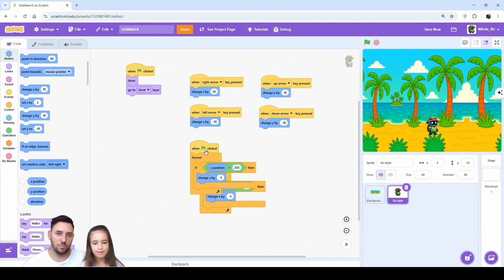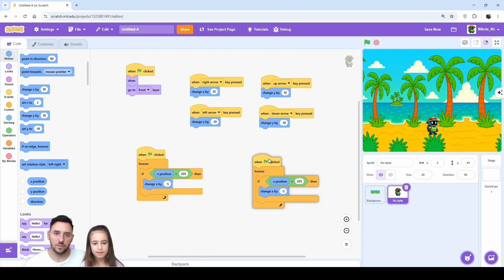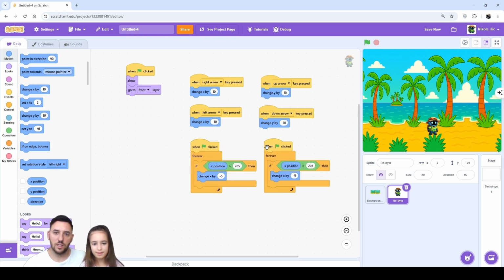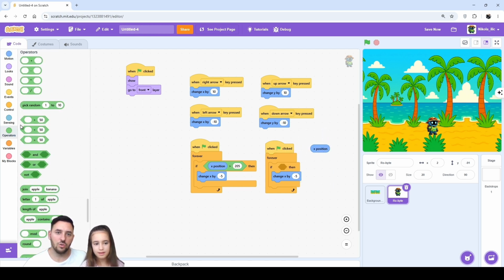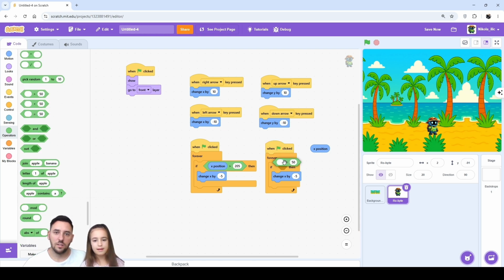Right click and duplicate. Let's move it over here. And then what we want to change here, just for the other side, instead of greater than, we will choose less than. If the X position is less than what number? Less than negative 210, bravo. We will say change by 5.